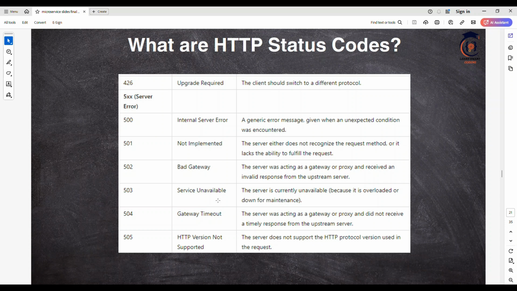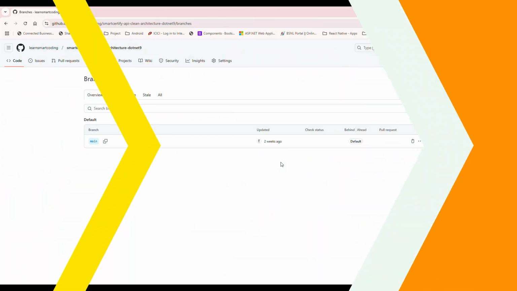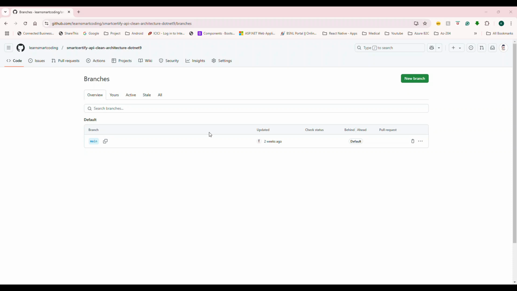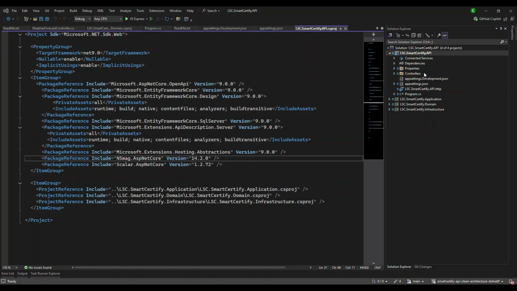All right, so enough theory. Now let's get our hands dirty and start building the application. In episode 5 we were building the basic structure of the web API. Those who are new here, go to github.com/learnsmartcoding. This is the web API repository URL. Here we just have the main code, on the main branch. I have downloaded that and opened it.